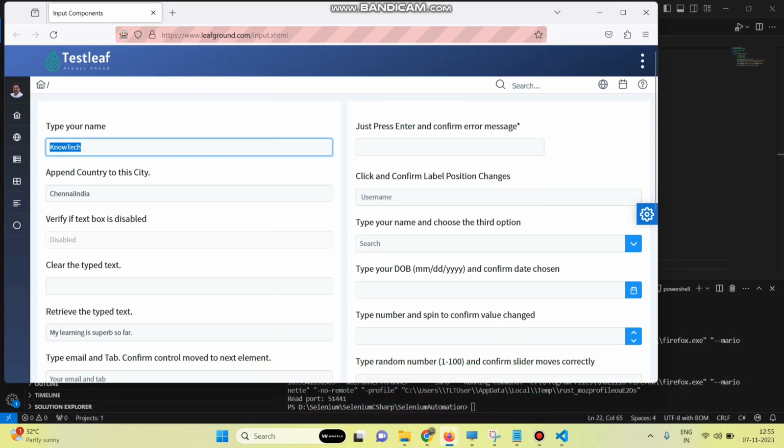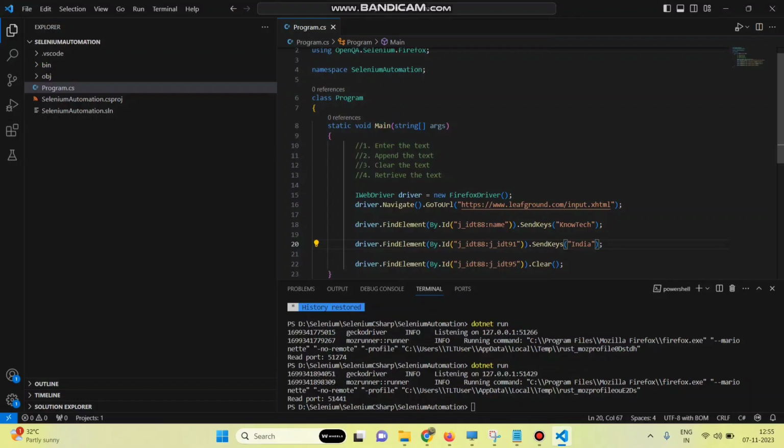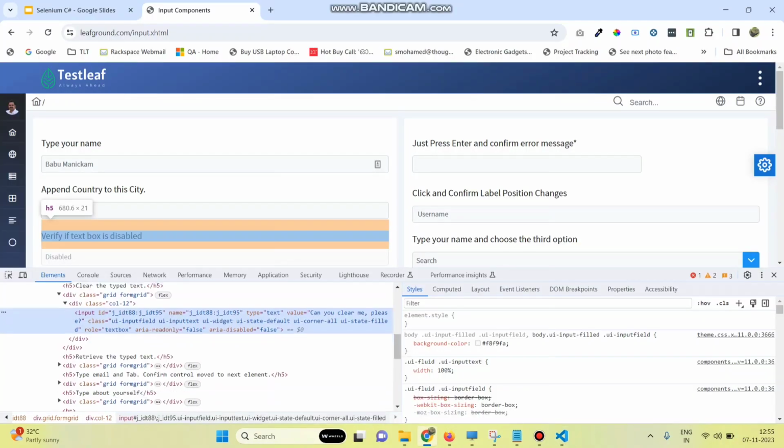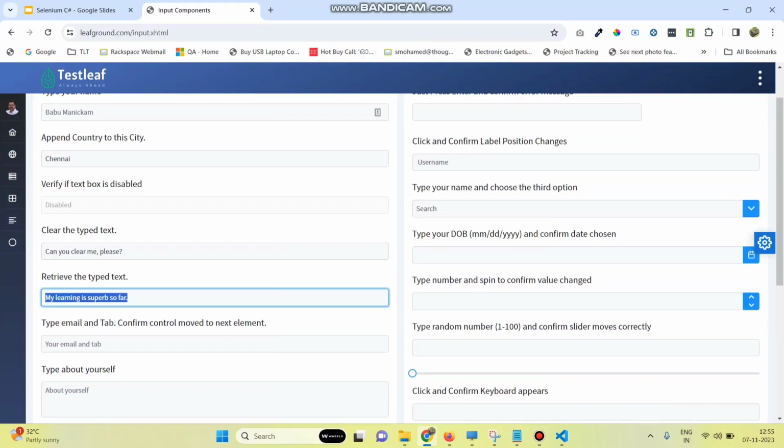So here we passed the text, here we appended the text, and the text is cleared from this text box. If you want to add one space, you can add a space here. Now the final one. We need to retrieve the text from this text box.